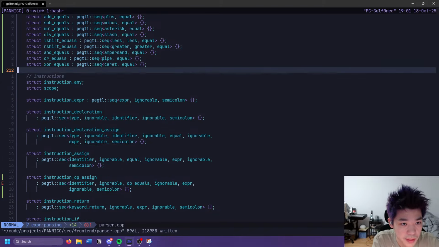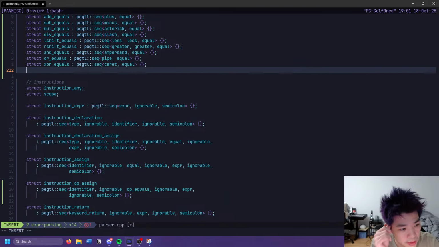Okay, op equals. Recently I learned GLSL. Ooh, fun stuff. What'd you make with it?